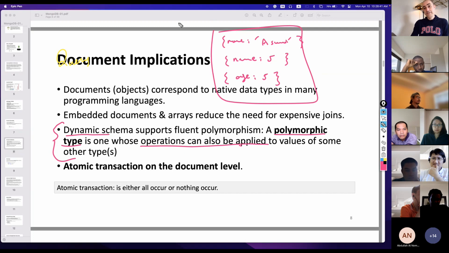So when you try to read, hey, find me all the documents that the names start with A, probably this document will be selected, this document will be ignored, this document will be ignored. There is no error. Why? Because by default, MongoDB supports fluent polymorphism.